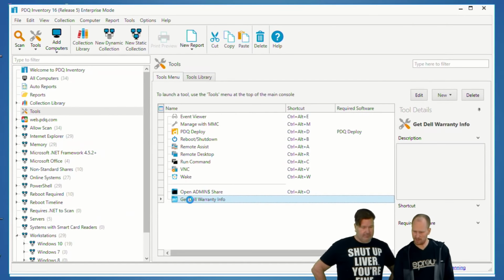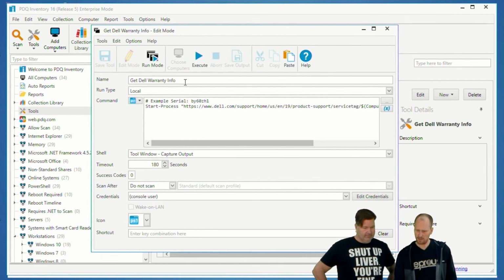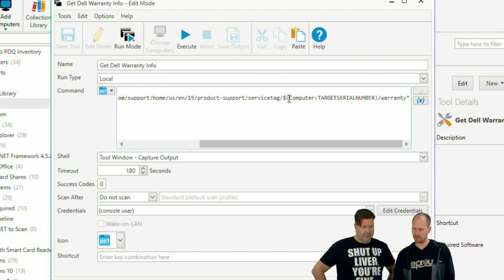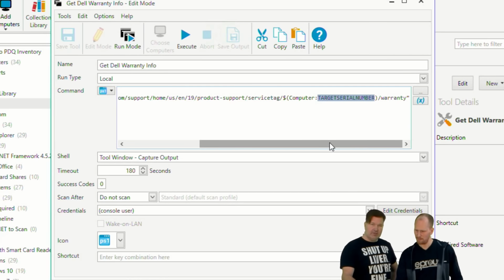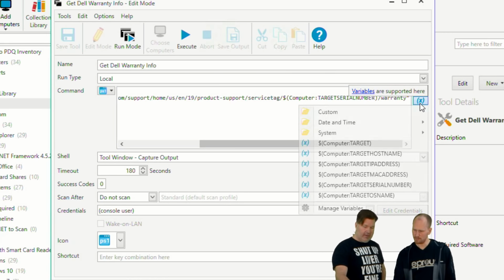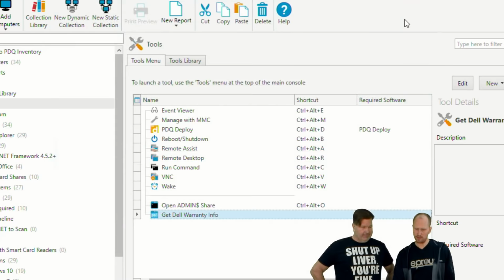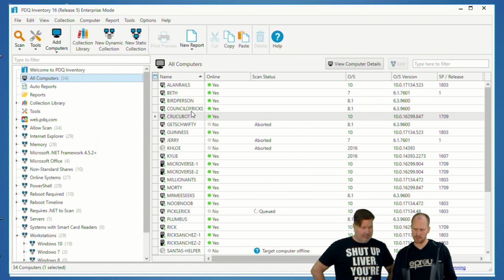Right here, we're going to open up this PowerShell tool, get Dell warranty info. It's just going to run local. And all it's going to do is start process the link to the warranty info, and then it's going to insert the target serial number, which is the Dell service tag. And to get those variables, you click on right here. Here's all the variables you can use when you highlight a machine, and serial number's right there. So we don't have any Dell machines here, but you can still see how it works.